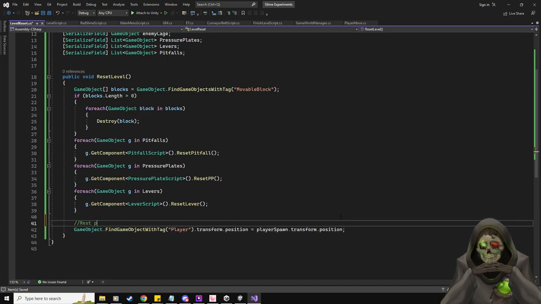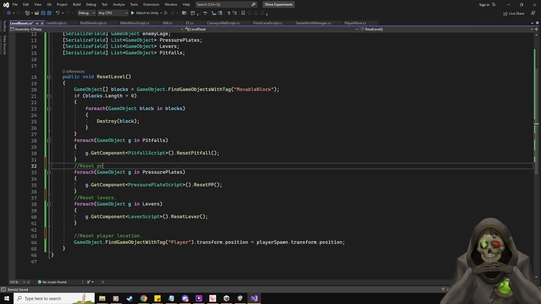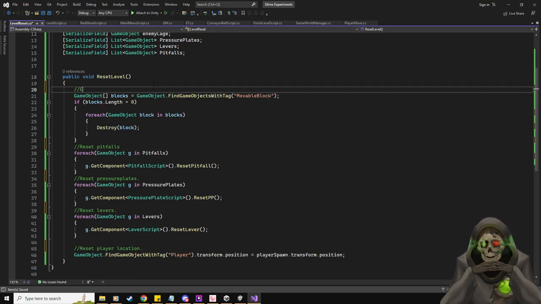Reset player location. Reset levers. Reset pressure plates. Reset pitfalls. Destroy all blocks.